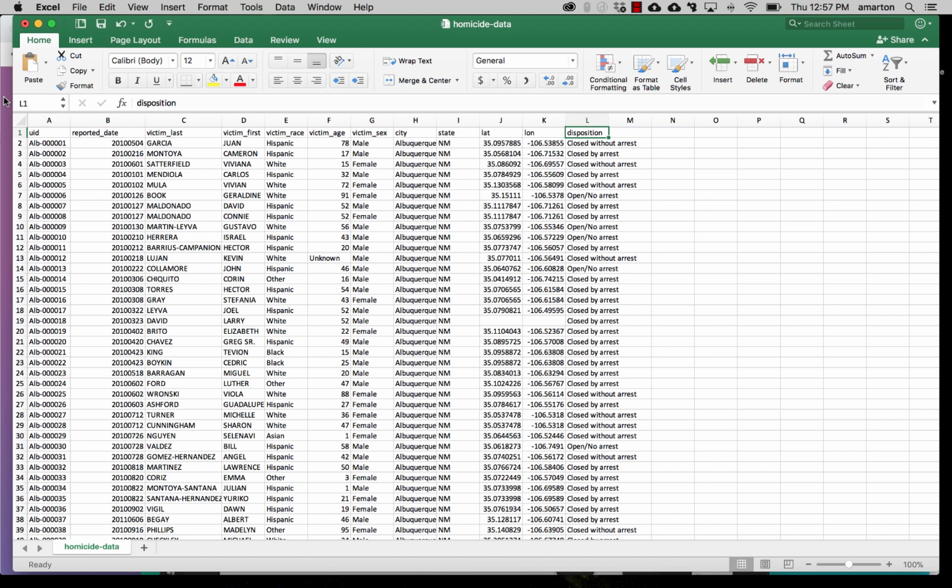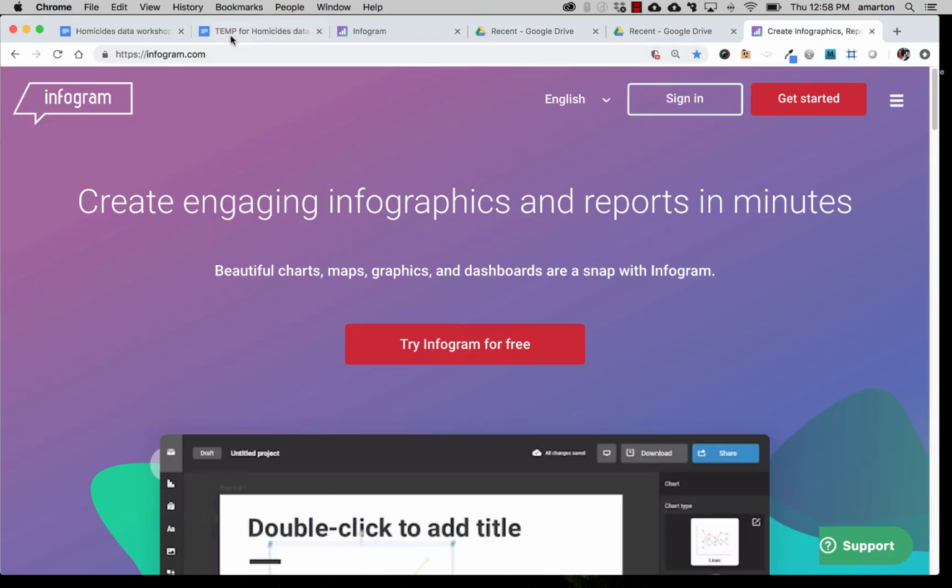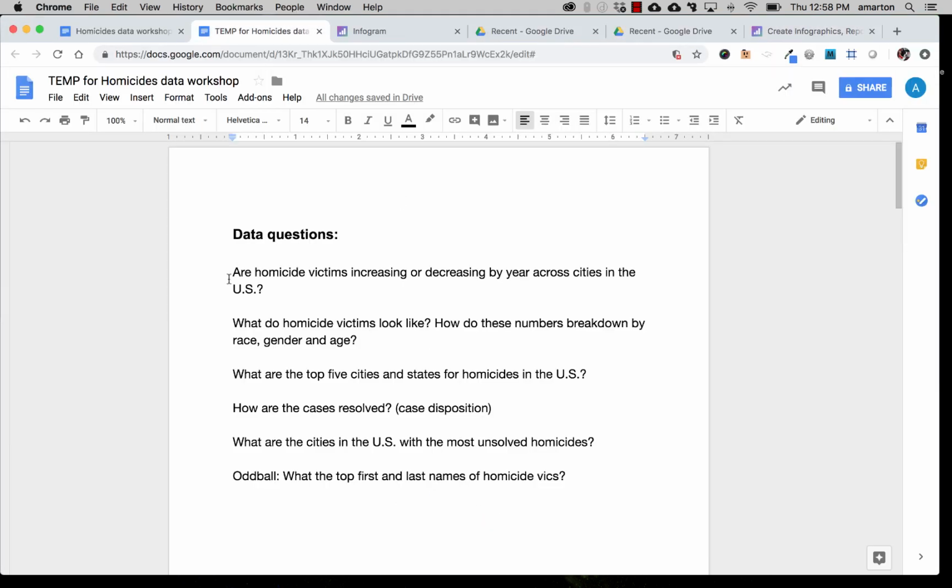So often the next step is to do what we call interviewing the data, where after we've taken a look at the data, we will come up with a series of questions that we want to answer about this data. So here are the data questions that I came up with that we want to ask this data set. First, are homicide victims increasing or decreasing by year across cities in the United States? What do homicide victims look like? How do these numbers break down by race, gender, and age? Next, what are the top 5 cities and states for homicides in the United States?